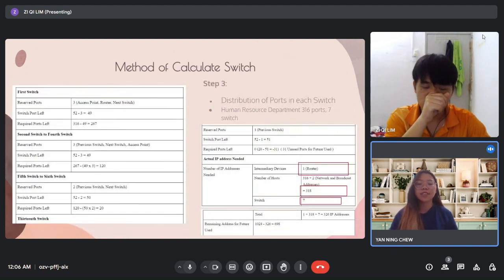And step 3 is the distribution of ports in each switch. You can see for the first switch we have to reserve ports for the access point, router, and next switch. For the second to fourth switch, as we have an access point, we have 3 reserved ports. For the fifth to sixth switch we have 2 reserved ports for the previous switch and next switch, and for the last switch we only include 1 reserved port. We'll also calculate the actual IP addresses needed for the distribution, as we just mentioned in the table.